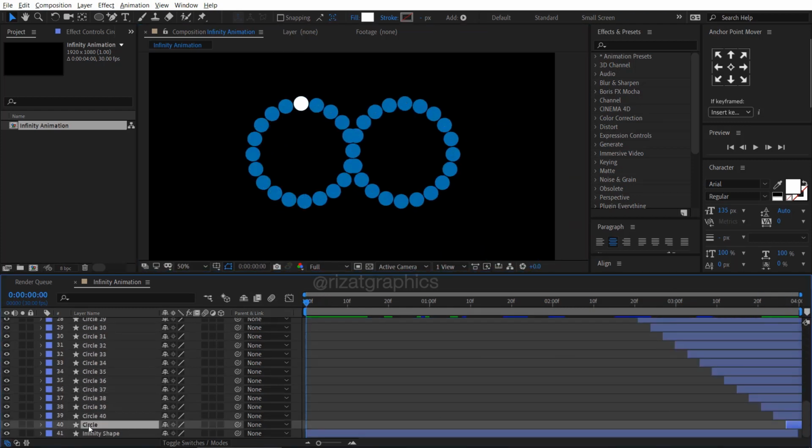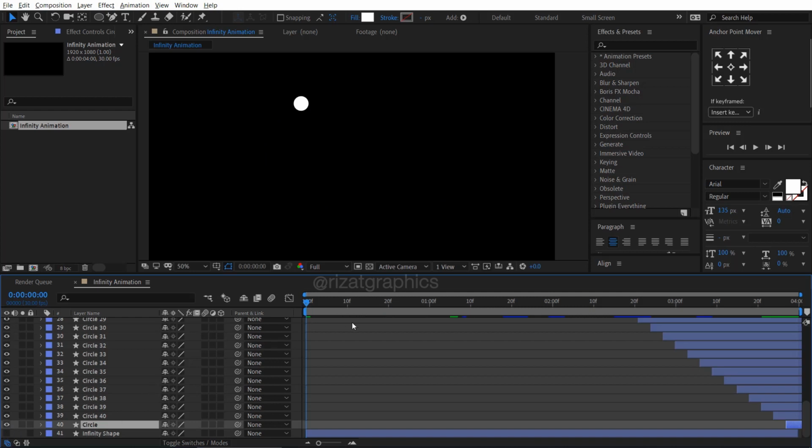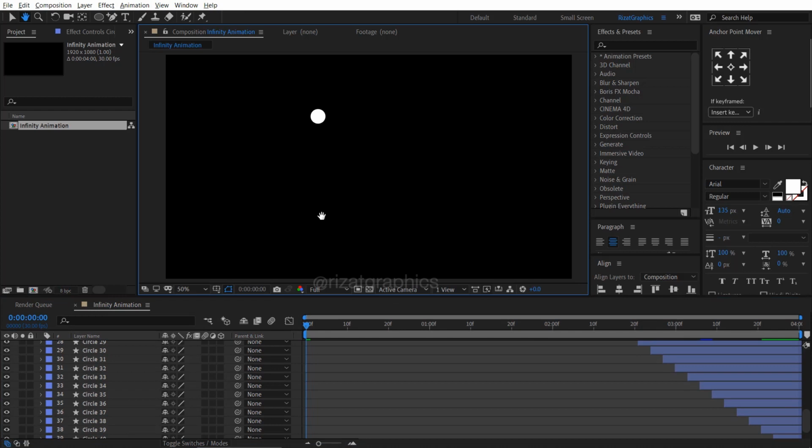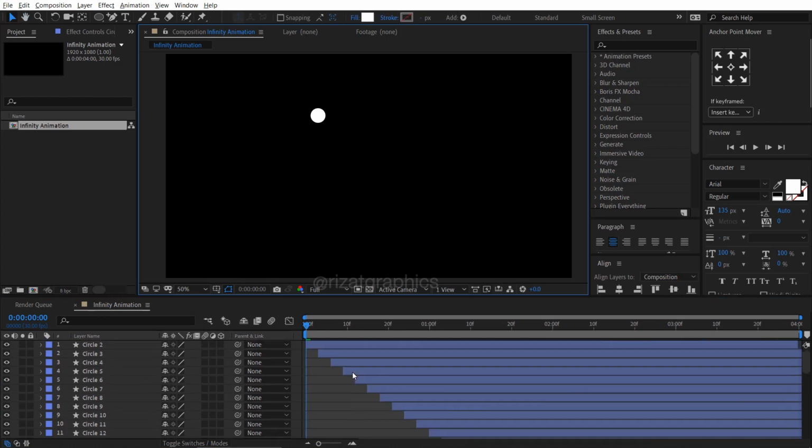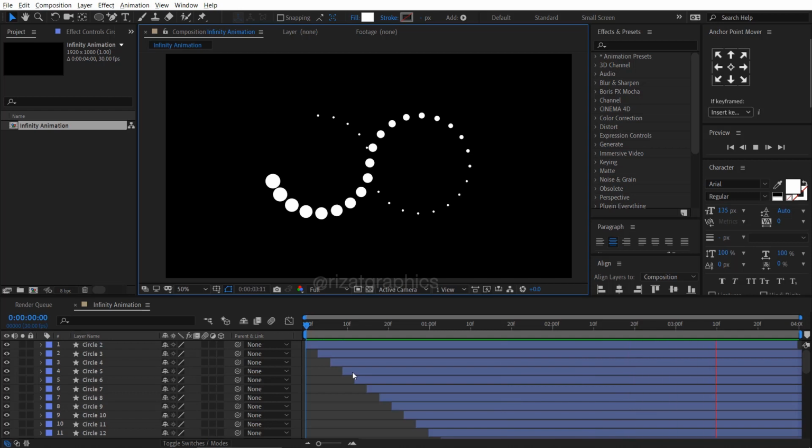Select the infinity shape layer and make it invisible, or you can delete it if you want. Let's preview it. Cool. Looks good to me.